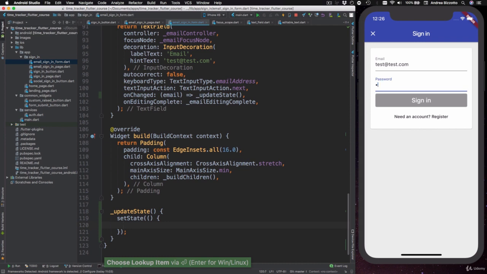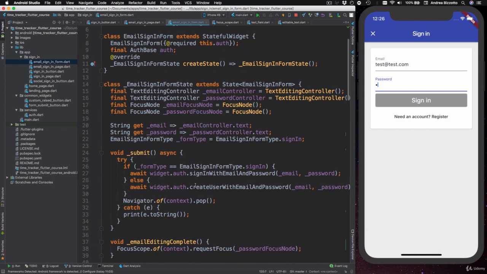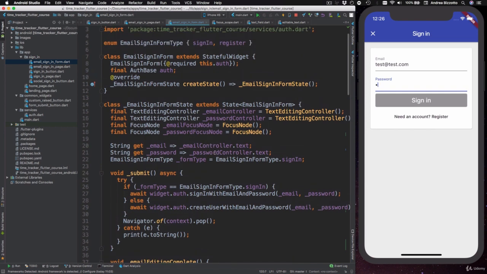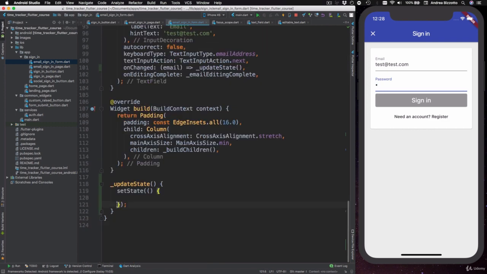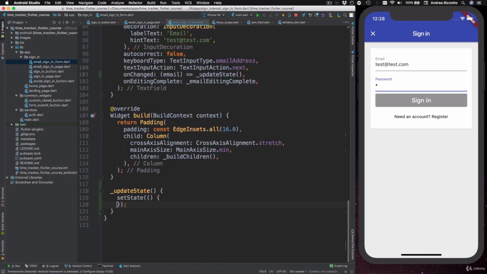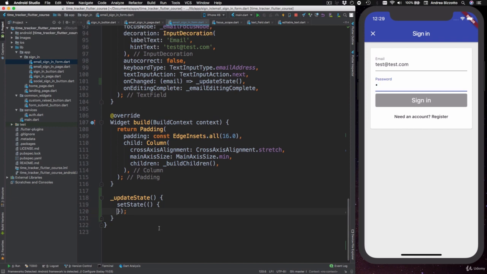Now, one thing that I want to point out is that when we call setState, we also usually update the value of some mutable state variable. However, in this case, we don't need to do that because the updated email and password values are accessible by our email and password controllers. In other words, what we're going to do here is to just call setState in order to rebuild our form, but we are not going to manually update anything.